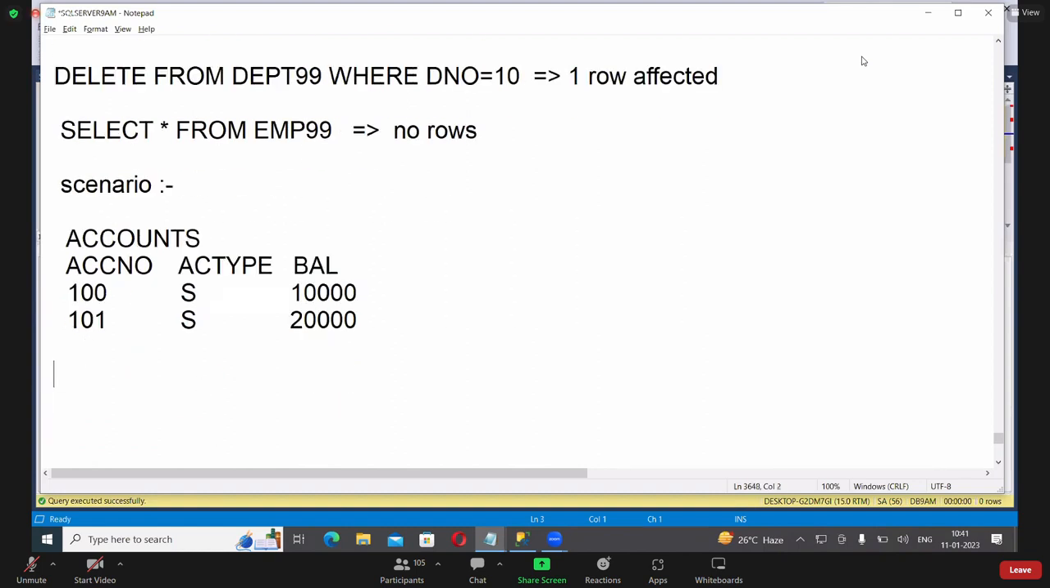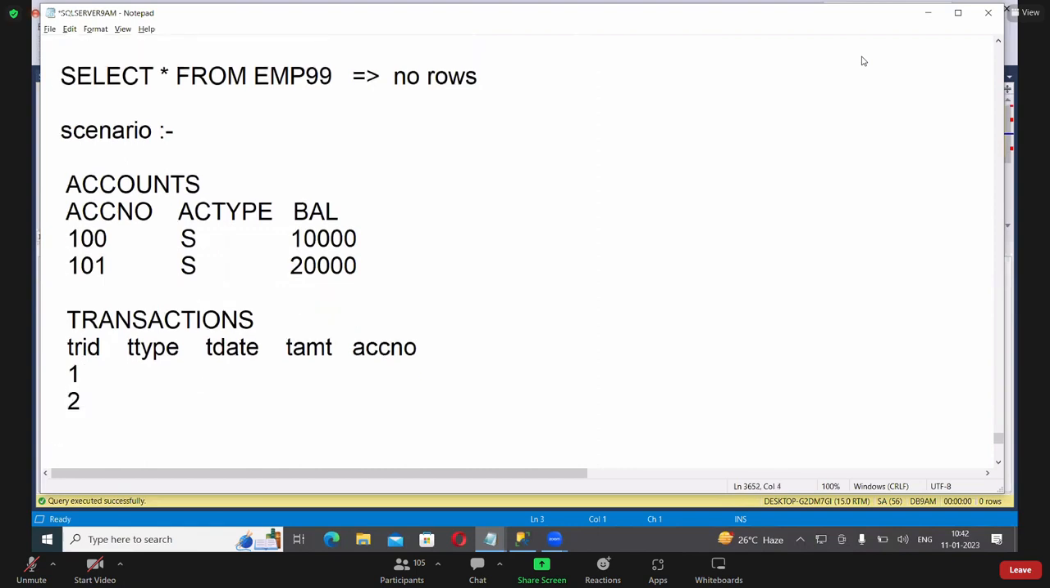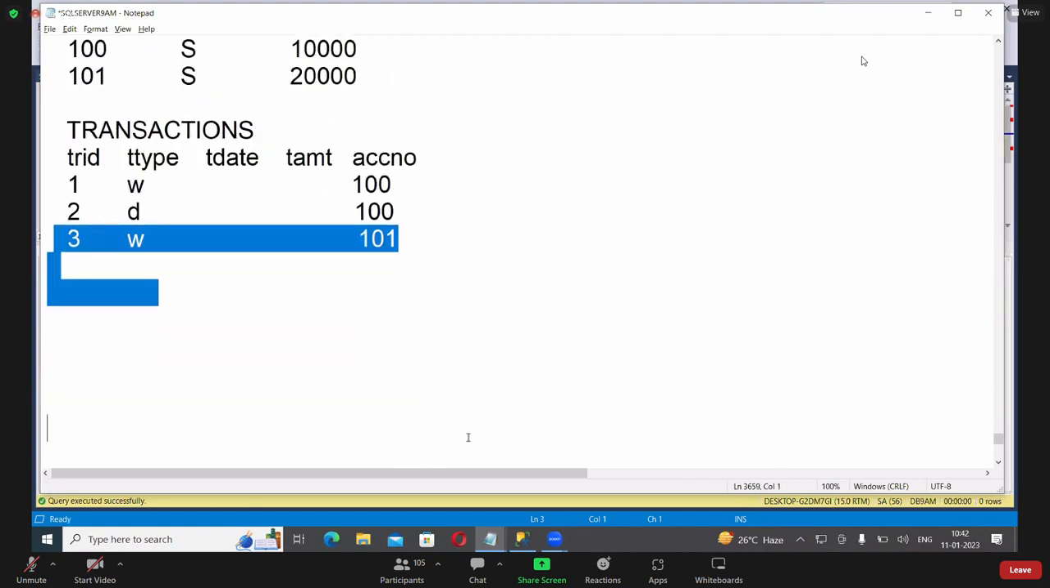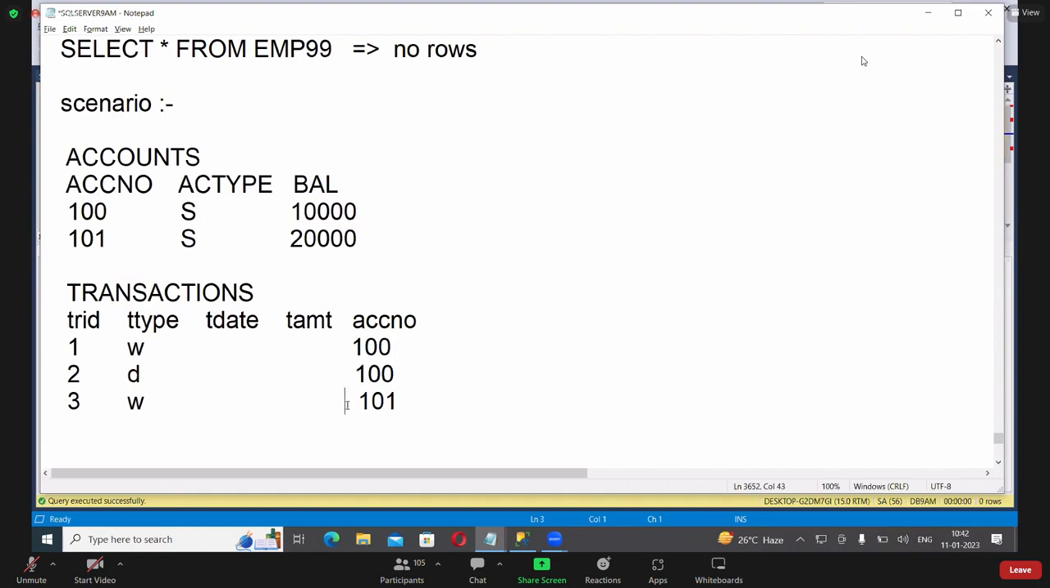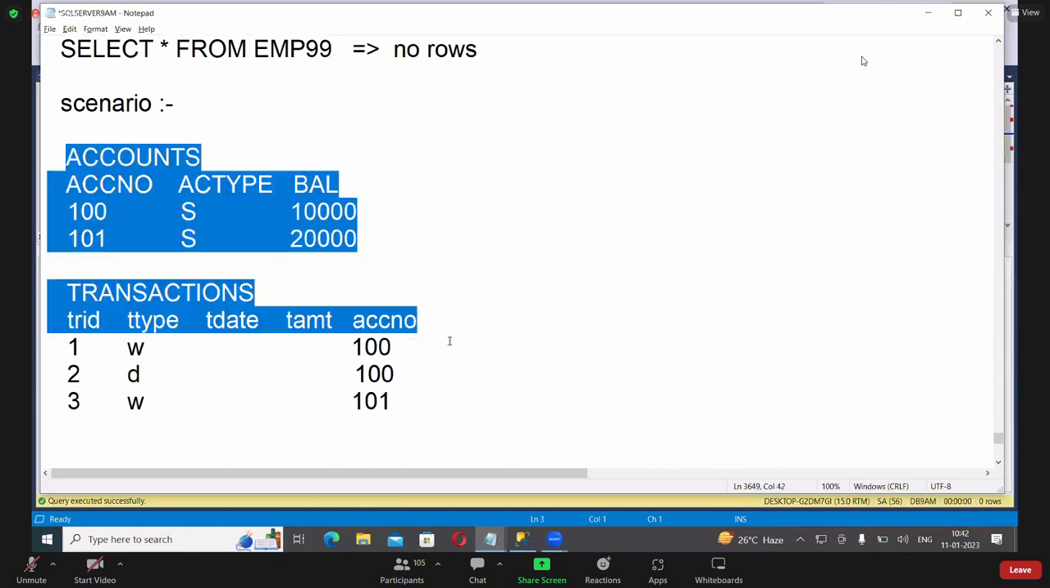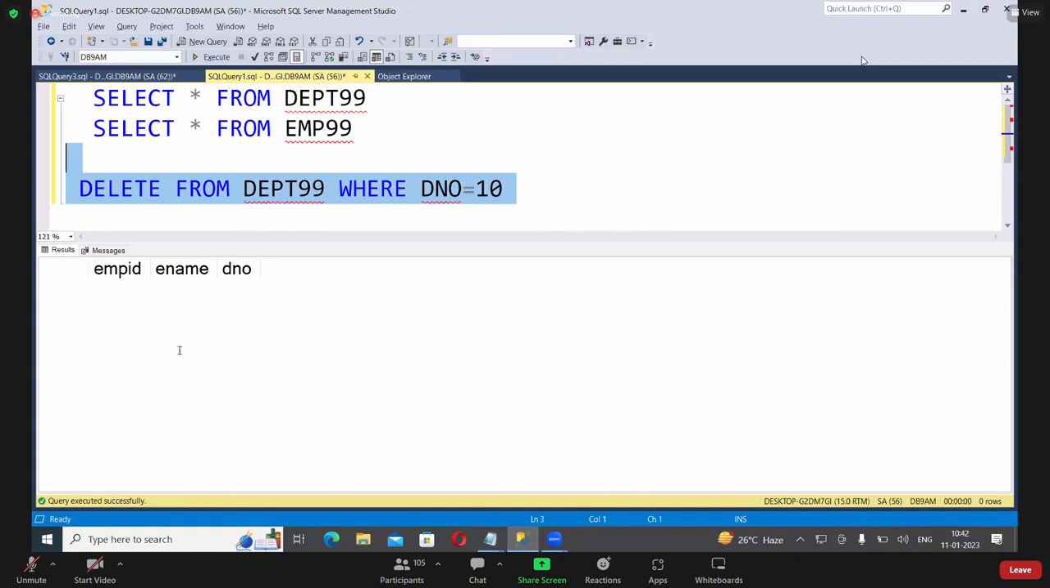Like in banks, what do customers do? Transaction ID, transaction type, transaction date, amount, and account number. IDs 1, 2, 3. The type is withdraw or deposit, like this. Then the date, and the amount. The account number is 100. This customer is doing the transaction, 100, 101, like this. This transaction is done by 100, and this by 101. So this is the tables.